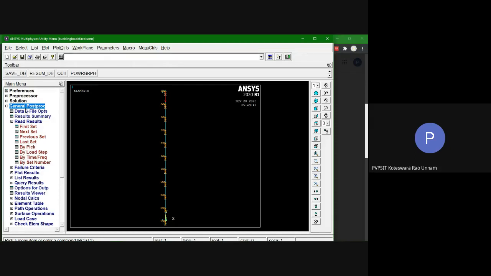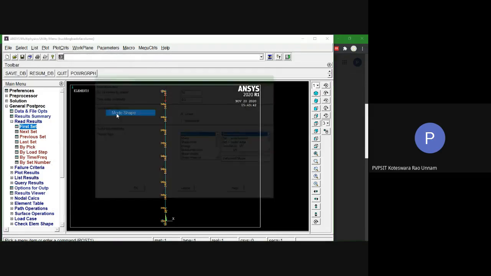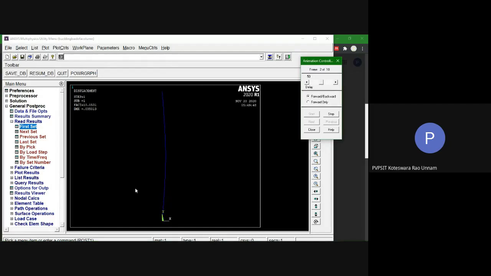For that, we need to go for general solution. Then you need to read the results corresponding to the required mode. If I want to see the first mode shape, I need to read the results of the first set. So click on read results, first set, then go for plot controls and animate, then click on mode shape here. You can see clearly it is buckling something like this. If you want to animate, you can make it fast if you want. So this is about the first buckling mode.